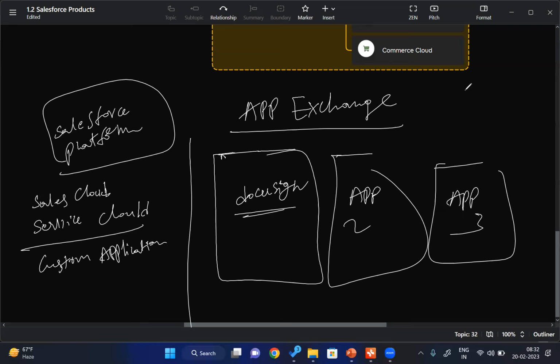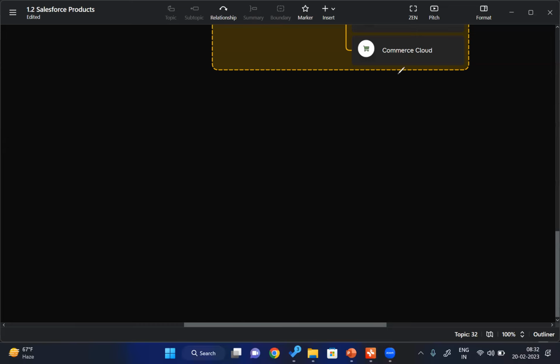Right. So there are many free applications, and there are many paid applications also available on App Exchange. Okay, so I believe now you know what App Exchange is all about. Okay, so now let me show that in real time environment, I would say. Okay, so just give me a second.